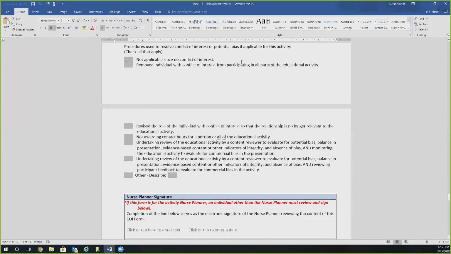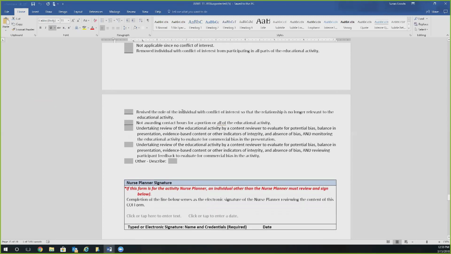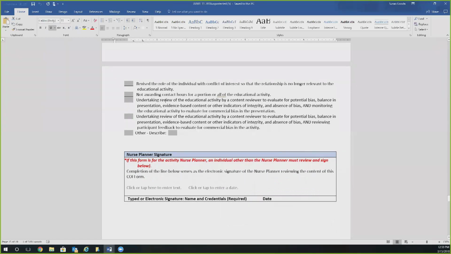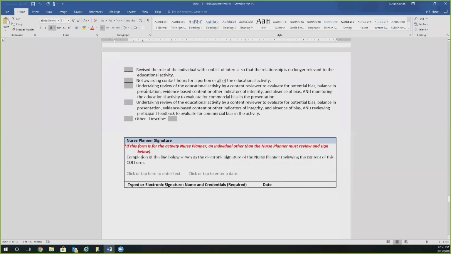You can remove the individual from participating in all parts of the educational activity. You can revise their role so it's no longer relevant to the educational activity. Do not award credit for that component of the educational activity. You can review their educational material for bias and make sure that there's nothing, their slides can't show that I work for Baxter Pharmaceutical, but I'm not talking about Baxter Pharmaceutical. You want to just make sure any bias is eliminated.